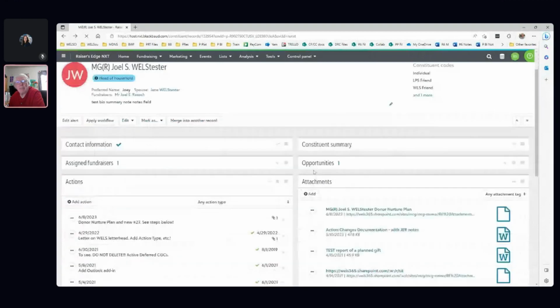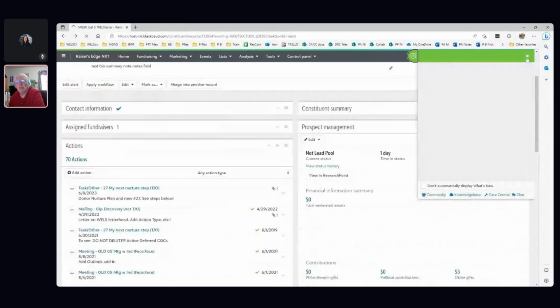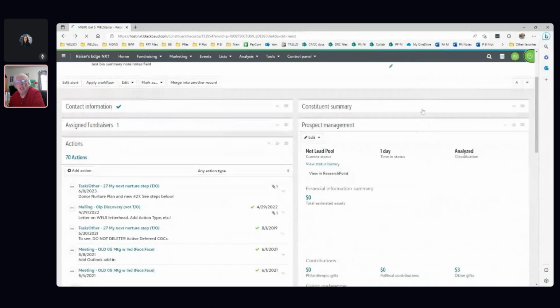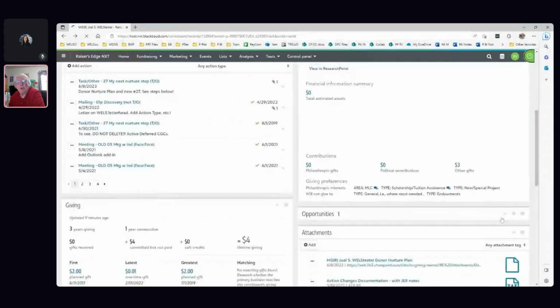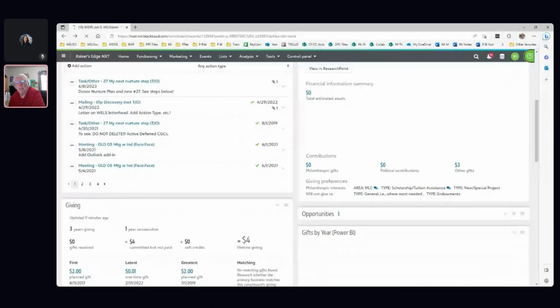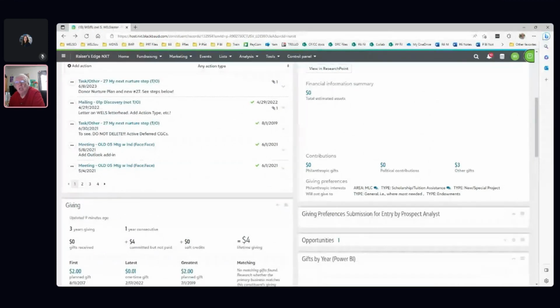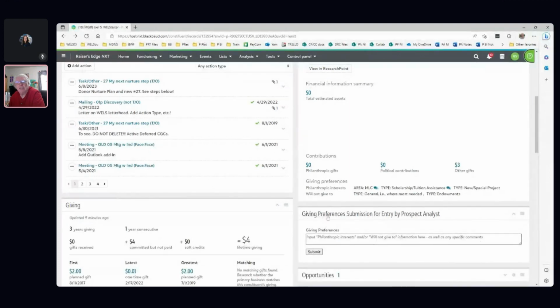So I mentioned the adaptive card, and if you're familiar with an adaptive card, you know that it is really just a way to pull in a form that can be filled in and utilized. And what I have here, this is my giving preferences submission for entry, is a very simple form. It's just one field. Basically, people type things in, test data, and hit submit, and you'll get a little thing that says there was an email sent with this information, and the email comes to me.